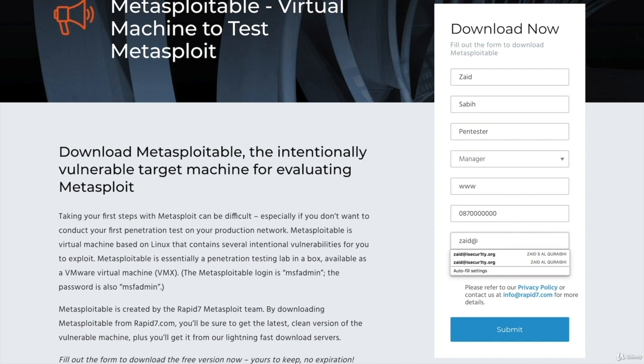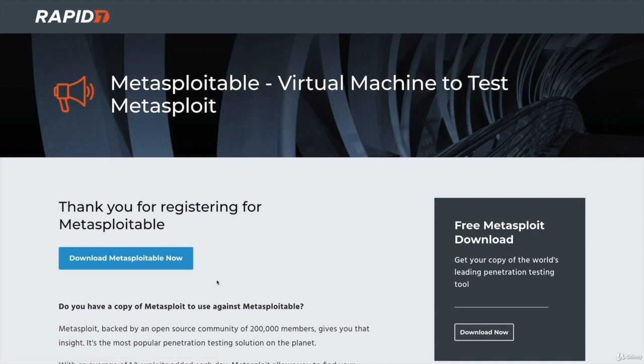So I'm just going to say zaid@imaginarycompany.com. Now, don't use imaginary company as well, because I don't want a lot of people using the same fake email. But the idea is you just want to use a name at some other name.com, and this will allow you to bypass all of this. And once you click on submit, you'll go to the download page, and if we click on download Metasploitable now, it'll download it for me.